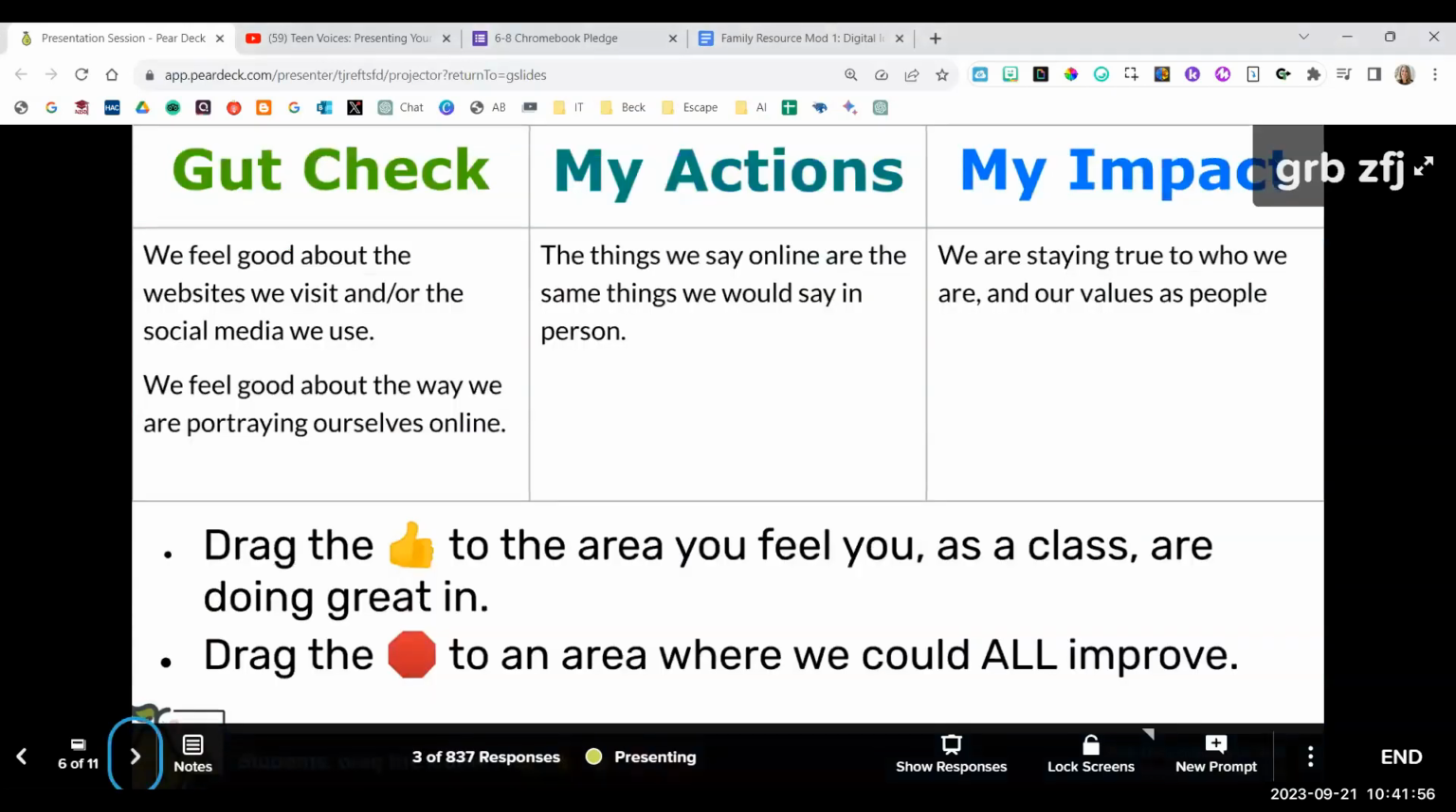We're going to take that one step forward and go to our gut check, our actions, and our impact. So you're just going to, teachers, drag that little thumbs up if the majority of your class is feeling like they're doing pretty good in this situation, or you can drag that stop sign if it feels like the majority of your students could probably improve on this aspect for today.